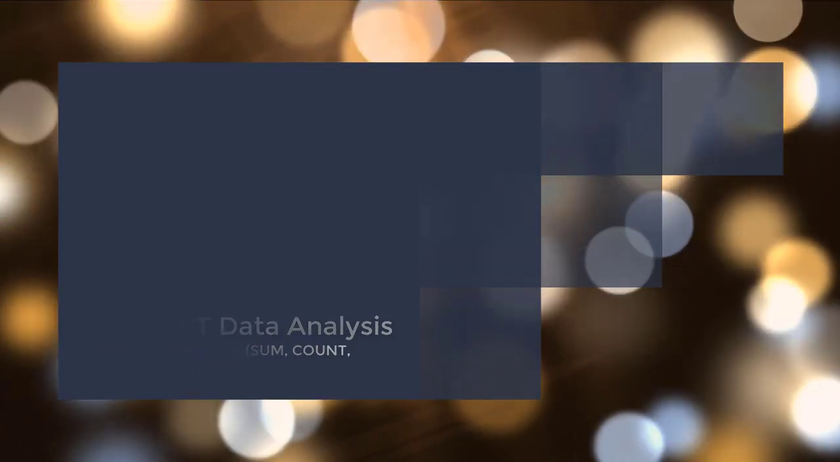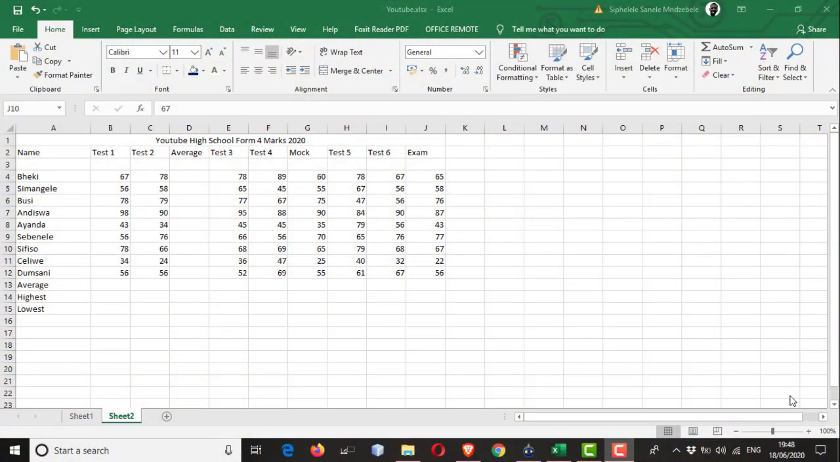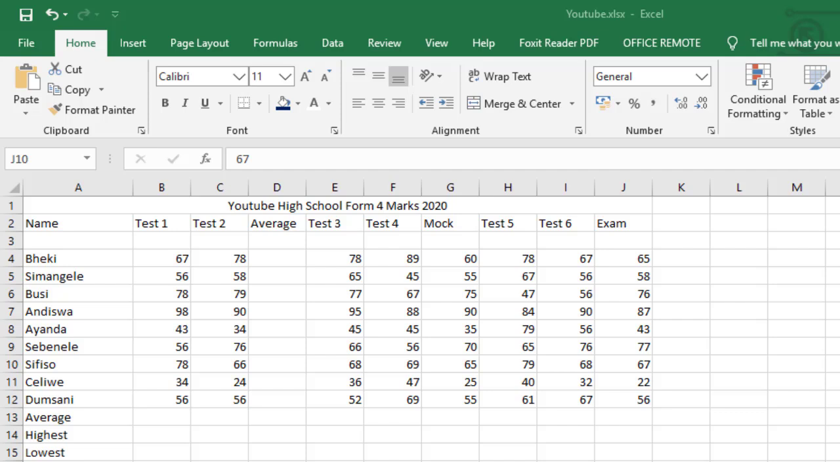So today we are going to be looking at some of the formulas that come with Microsoft Excel. We call these formulas functions.